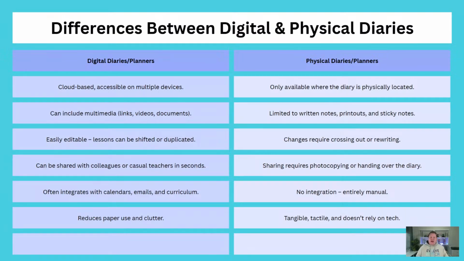They don't rely on tech, which could be a big benefit, especially if you're in a low-tech school or you have very unreliable access to internet or data and things like that. A physical diary could be very beneficial. So definitely not saying that one is better than the other, but they both definitely have reasons for and against each other.